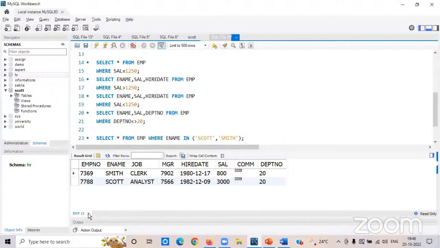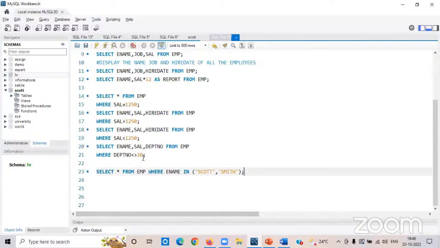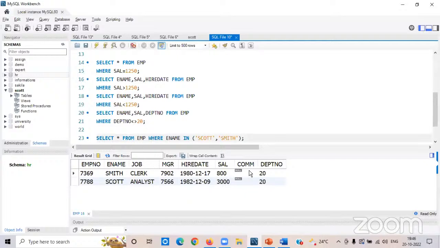Now I got a question: can we use more than one condition? Yes, we can. This is one condition. Now, can you see Scott and Smith? What if I put one more condition? Display only that employee among these two who is working as clerk. So will you show me Scott, guys? Should I show you Scott in that particular scenario? What do you guys say?